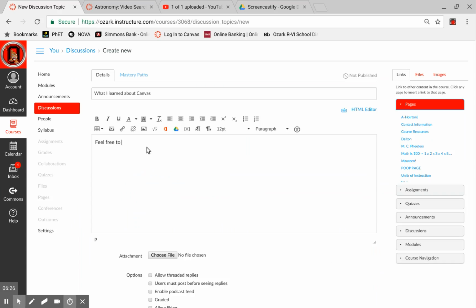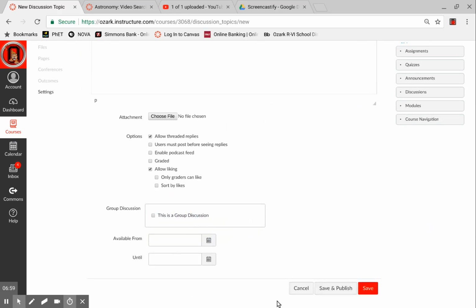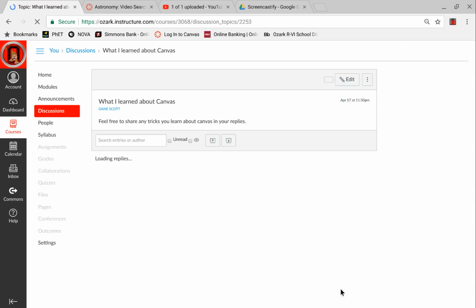Feel free to share any tricks you learn about Canvas in the replies. Okay, so that's it. That's the prompt. All right, I'm going to allow threaded replies so people can talk about different topics. We'll do allow grading. This is cool. Okay, so I'm going to do that, and we will save and publish. So this is a published discussion.